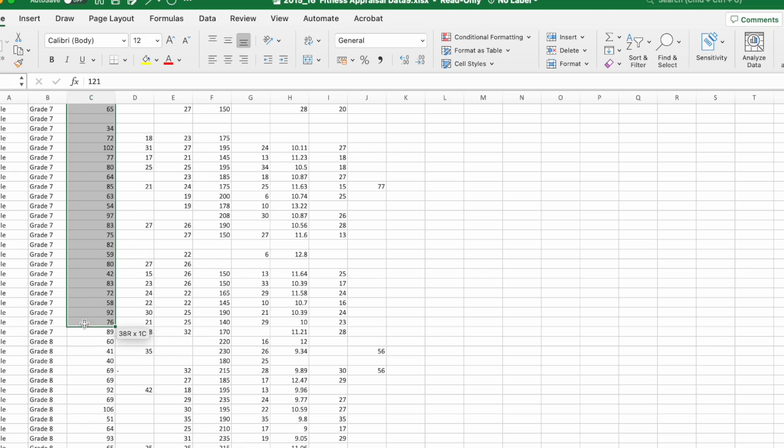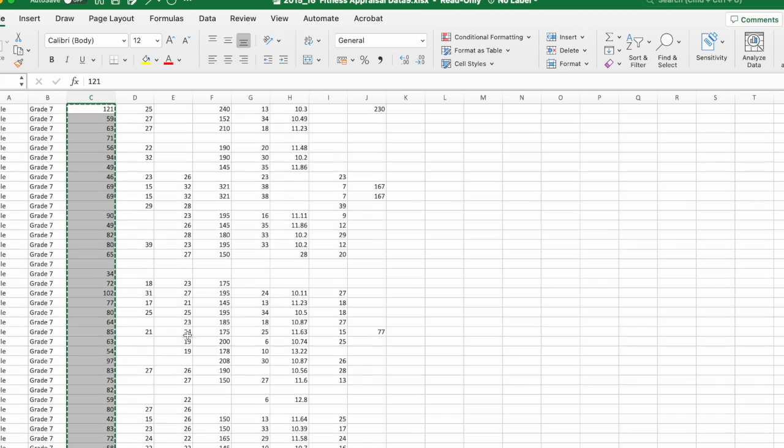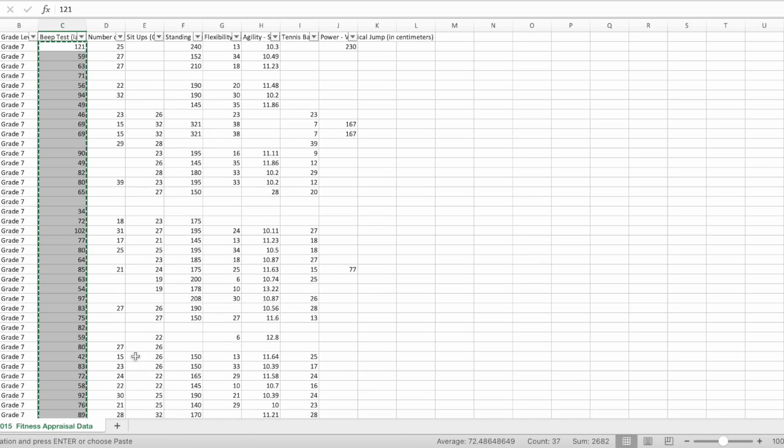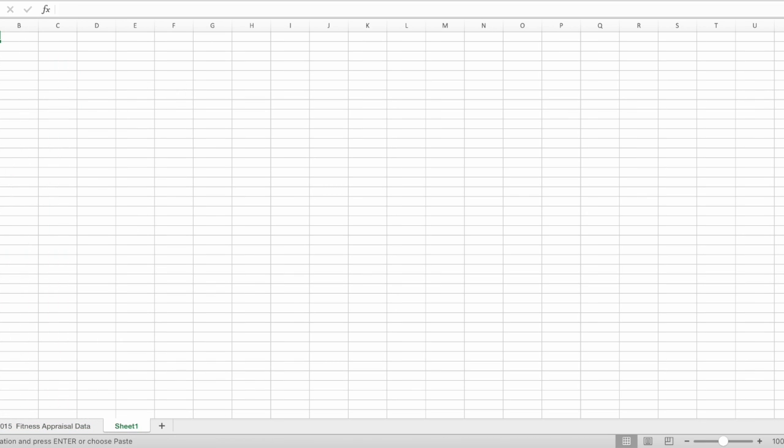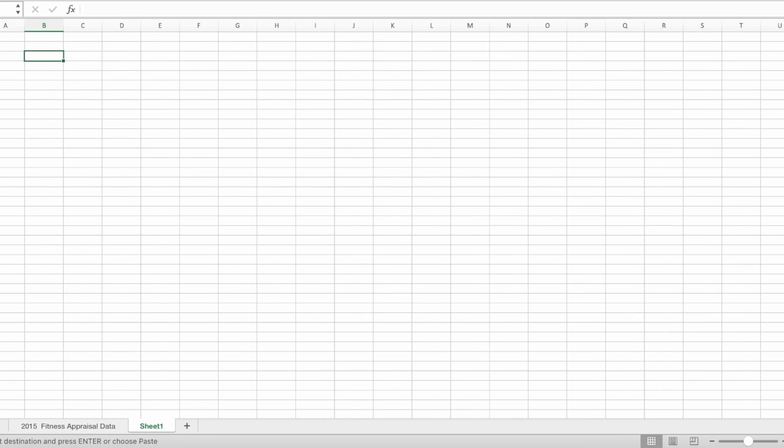So I'm going to take their beep tests here. I'm going to copy and paste and put it into a new sheet if I want to work with it. I like to do that so I don't mess up the original spreadsheet. There's no way that can happen.